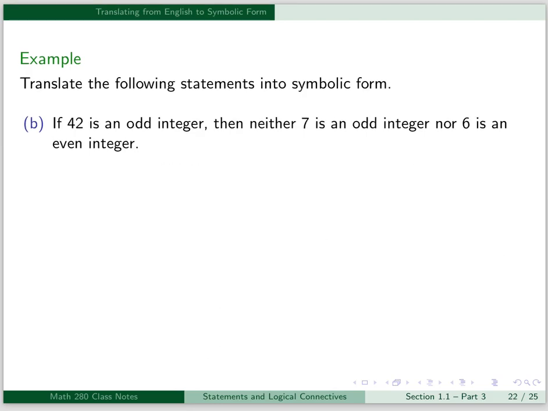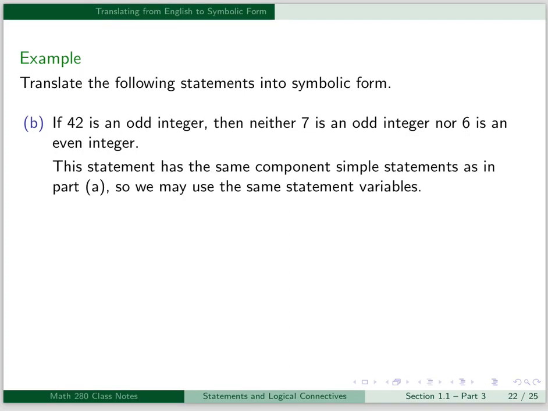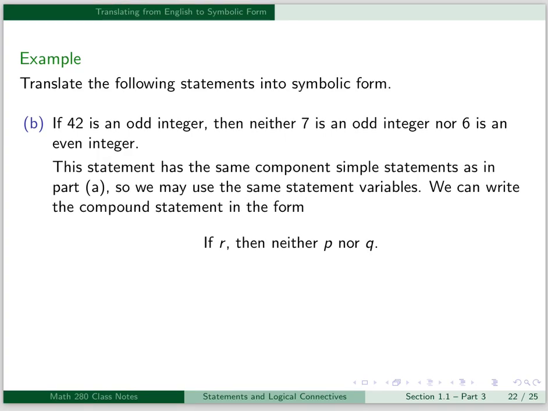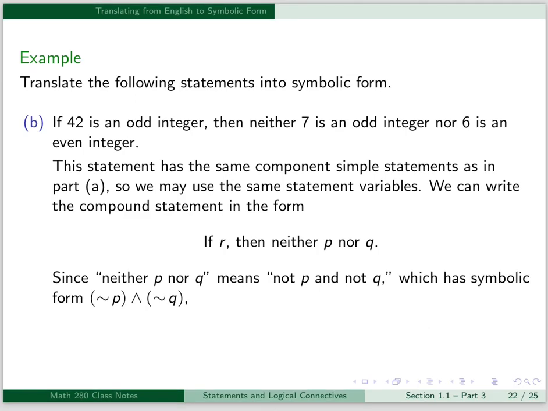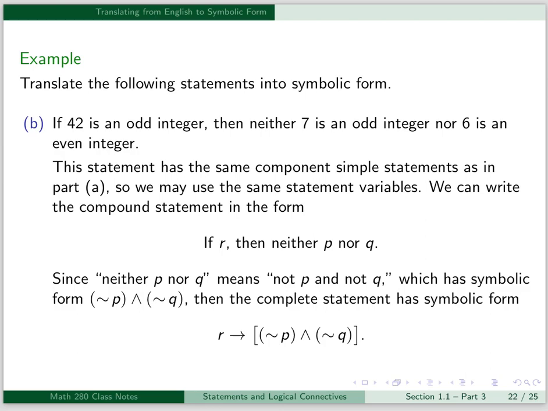Next, consider the statement if 42 is an odd integer, then neither 7 is an odd integer nor 6 is an even integer. This statement has the same component simple statements as in Part A, so we may use the same statement variables. We can write the compound statement in the form if R, then neither P nor Q. Since neither P nor Q means not P and not Q, which has symbolic form not P and not Q as shown, then the complete statement has symbolic form R implies the quantity not P and not Q.